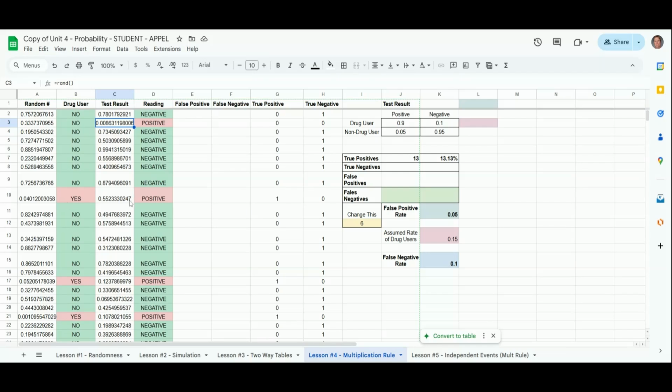This one down here, they are a drug user, right? So we got that part there where they're a drug user. Their test result is 0.5. And so that is in this range. So they would get a positive. So that is a true result, a true positive. All right. So what we want to do now is it's set up. We're getting positives and negatives. We can change this value here to see that it's adjusting. We want to start to count what we have in terms of false positives and false negatives.